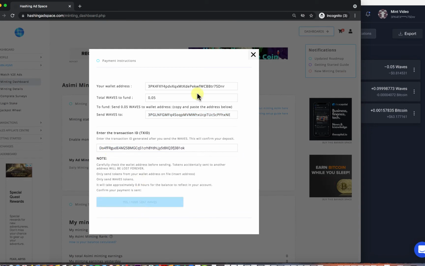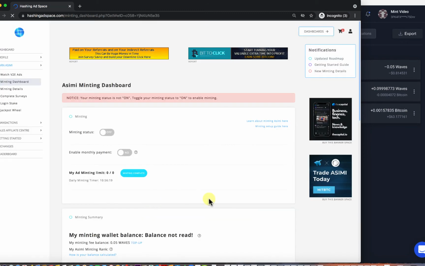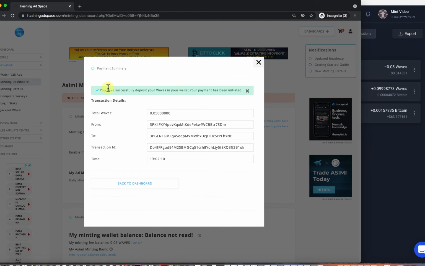Now, like I said, if we've double checked that all of this was correct, then this will work perfectly. So we say, yes, I've sent Waves. Okay, your deposit is successful. This is all of the information here, so that's fantastic. That has worked very, very easy. So we'll go back to the dashboard.